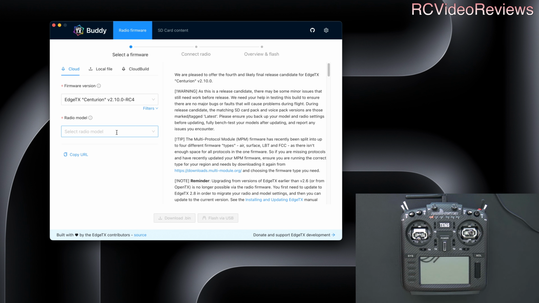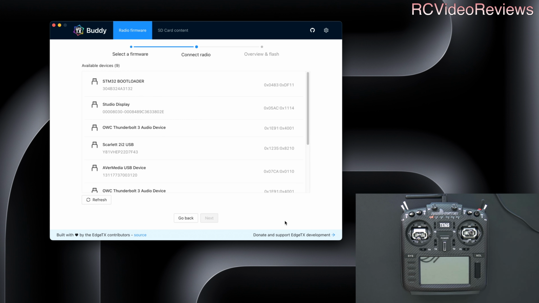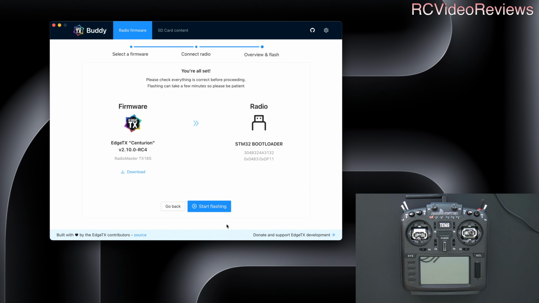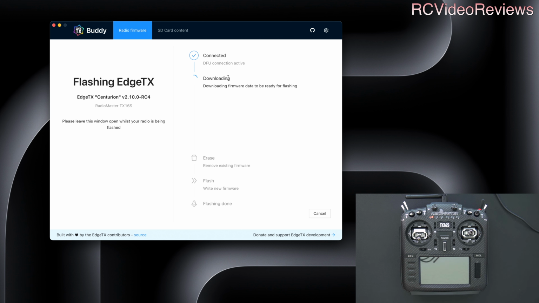I'll choose my radio model, being a TX16S. I'll hit flash via USB. There's my STM bootloader. We'll click on that and hit next, and then start flashing. And again, once you see connected, DFU connection active, that's all you need. It'll download the binary, erase your existing version, and then flash, just like we saw on the web version. Thanks to the EdgeTX developers for making all these different options available.